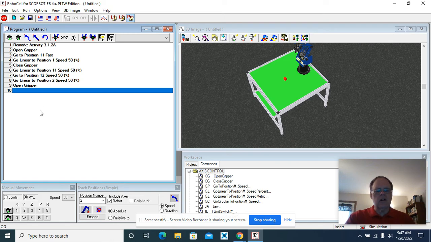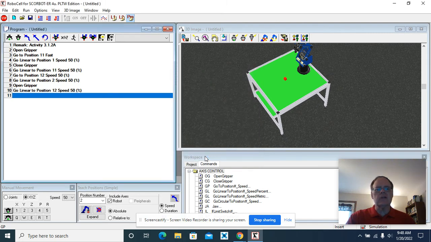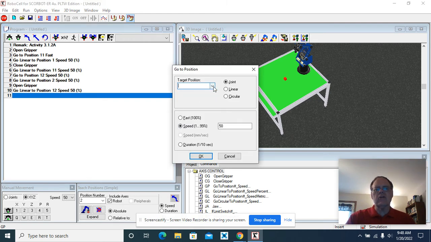Now, instead of going home, I'm going to go back to the position above it, which is position 12, linear, 50%, just because I'm in the proximity of an object. Now, once I get to 12, I can go very rapidly, then go back to position 99. We almost always like to head home, and I can do the joint, and we can go fast on this one. So always return your robot back to the home position.